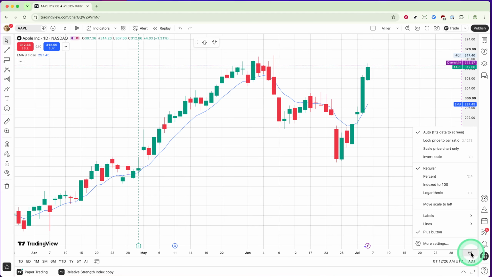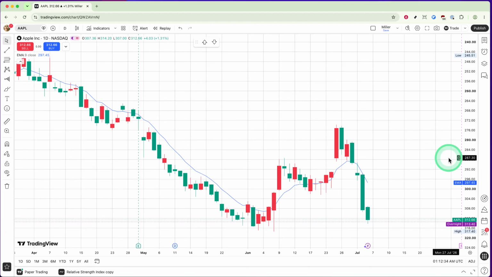Inside this menu, you'll find a variety of options to personalize your chart's appearance. Among these options is one called Invert Scale. Selecting this option flips the entire price chart upside down. Why would you want to do this? Well, inverting the chart can give you a fresh perspective on price action. It's especially useful for spotting patterns like head and shoulders, double tops, or double bottoms that might not be immediately apparent when viewing the chart in its standard orientation.